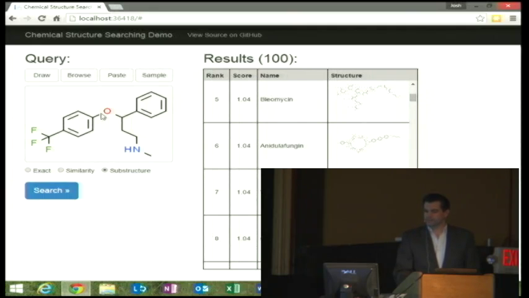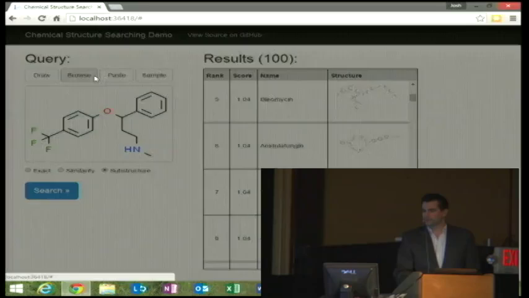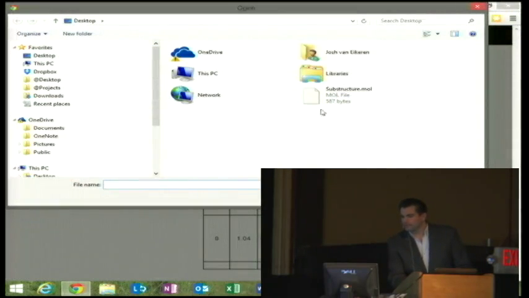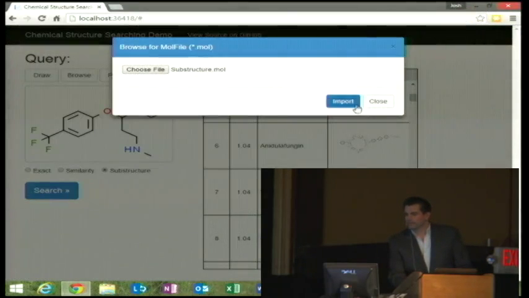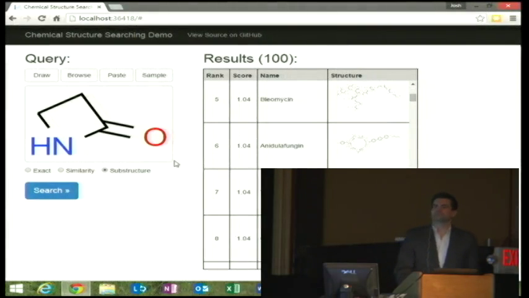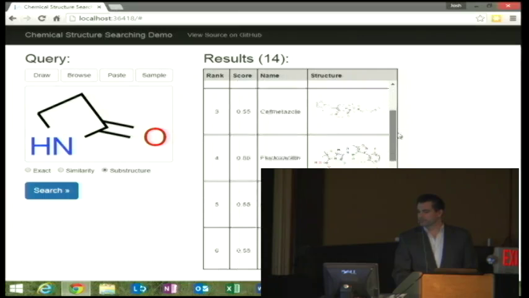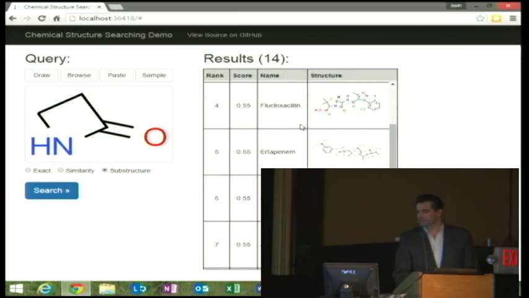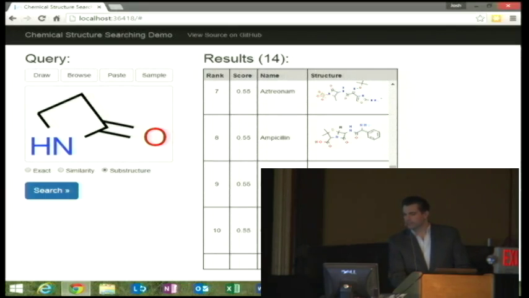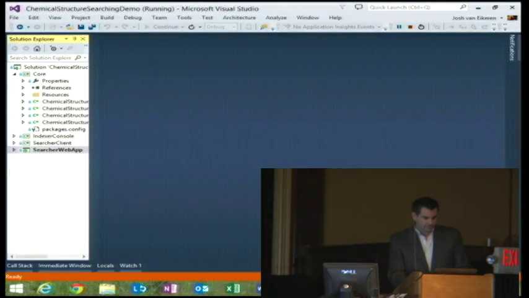And now we can demo a substructure, and for that I'm going to browse for a file, and we're going to take this particular substructure, which is commonly found in antibiotics, and search for that. You'll notice we get a lot fewer results, only 14. And within the results, you'll see a number of notable antibiotics: flucloxacillin, piperacillin, ampicillin, and of course penicillin. All right, that is the demo.